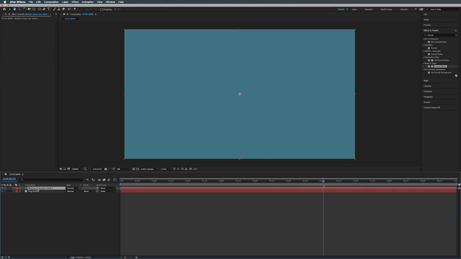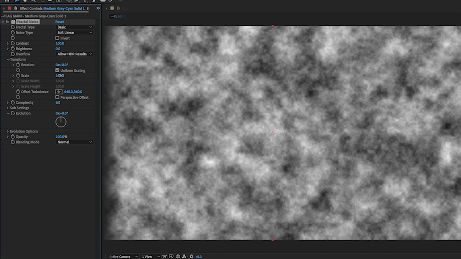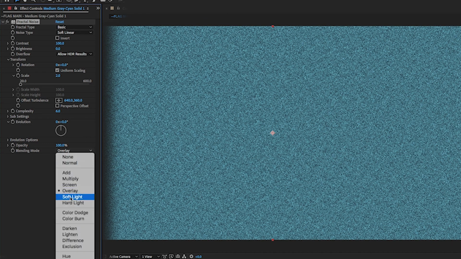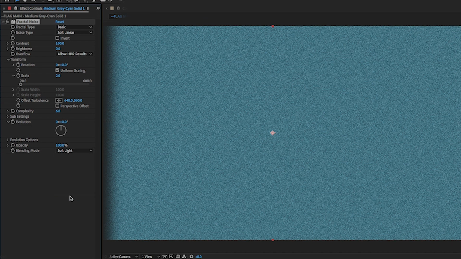Now what we can do is add another fractal noise. So we're going to go to Scale, and we're going to bring that down to 2. So just make it as small as it can go. And that's all we're doing for that, except changing our blend mode to be overlay. We'll do soft light. We'll just do a soft light there.